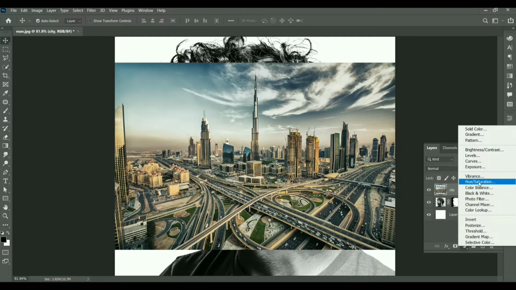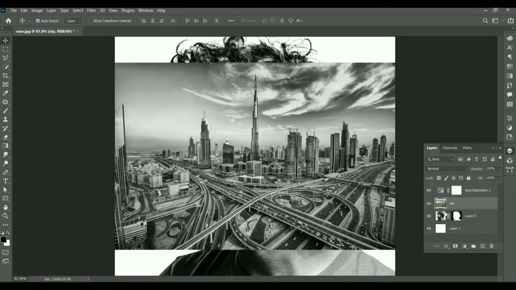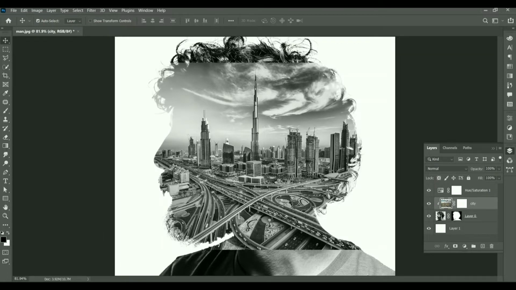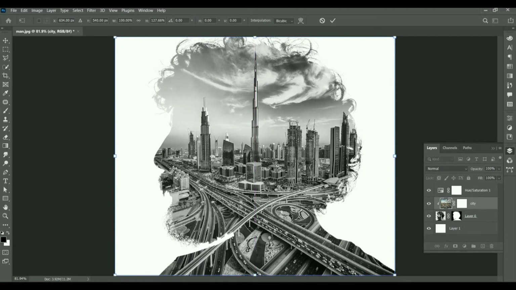Now choose Hue and Saturation and remove the saturation and hit OK. Add Layer Mask. Hold Alt and click here to create Clipping Mask. Press Ctrl+T and adjust the image position.